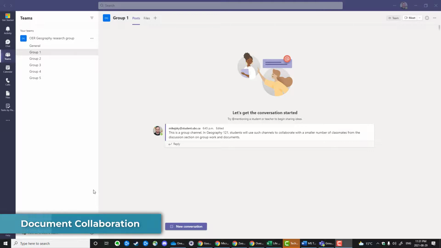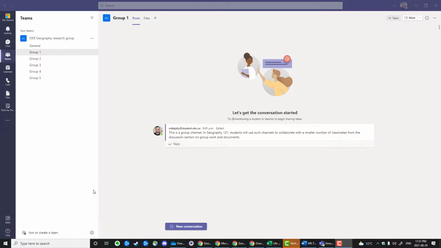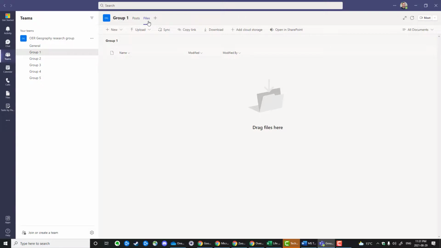The final feature of Microsoft Teams that I'll be introducing you to today is how to collaborate on documents with your classmates. In Microsoft Teams, navigate to a discussion section channel, and then click on the Files tab at the top of the screen. You can just drag files from your computer directly into this window to share them quickly, or you can create a new document using programs from the Microsoft Office suite, such as Word or Excel, by clicking the New button and choosing the program.